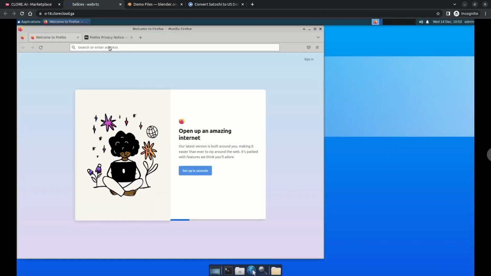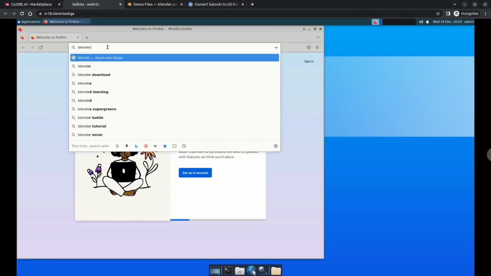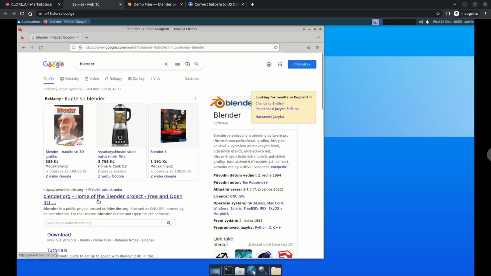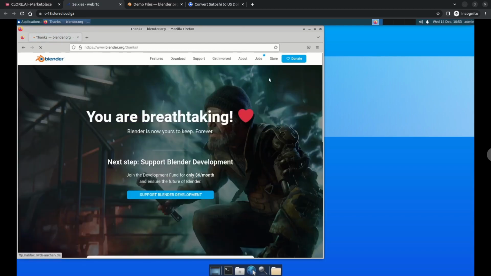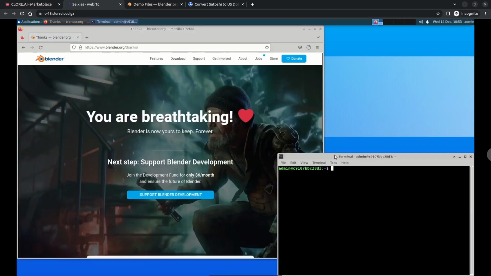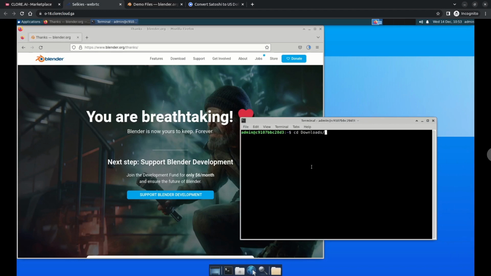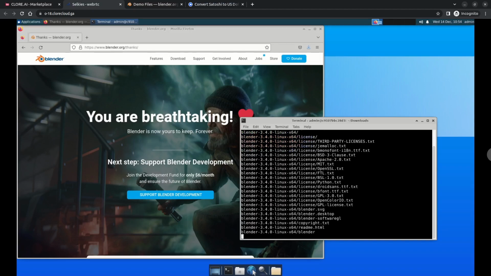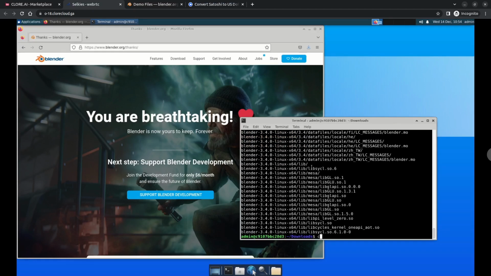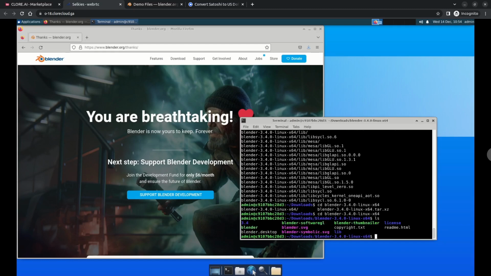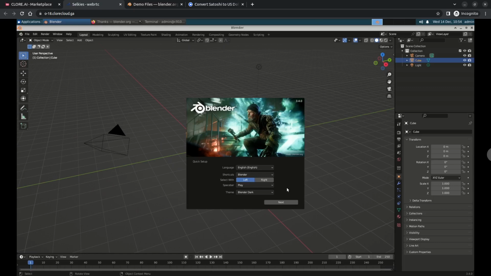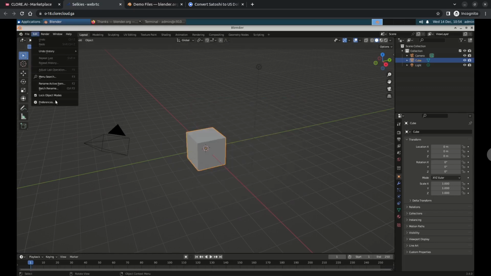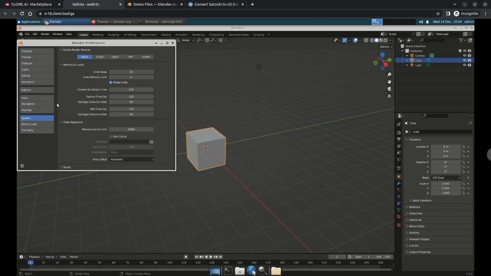So, to do our Blender demo, we will open up Firefox and download Blender. The reason we don't apt install Blender is that that version doesn't work with CUDA and the version from the website does. We can open the terminal. Go to the downloads folder. Extract Blender. Now you can go to the Blender directory and launch Blender. Then you need to enable CUDA rendering under preferences with the GPU in the system.